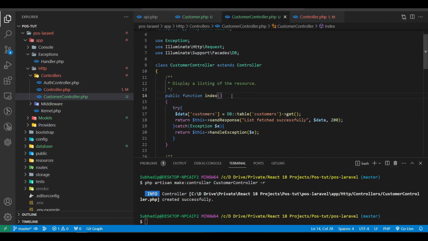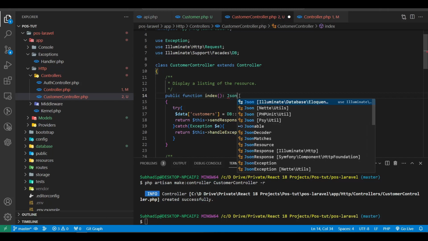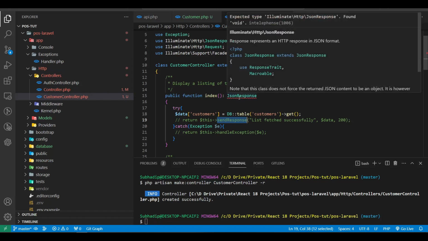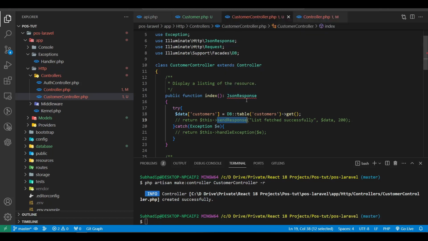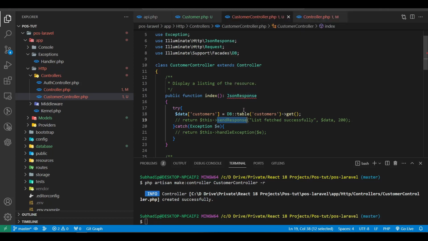PHP 8 also now supports type declarations, so we can also define this function's return type, that will be JsonResponse, so that if we miss something in here, let's say we forget to return the response as a JSON response anywhere in our code, it will be marked with a red underline, so that we know that we have made some mistake. PHP 8 actually introduced this kind of new feature.